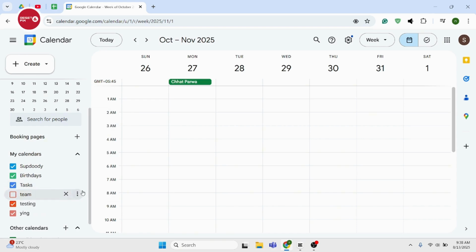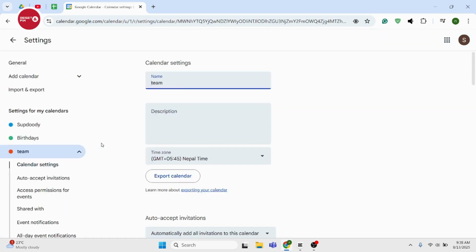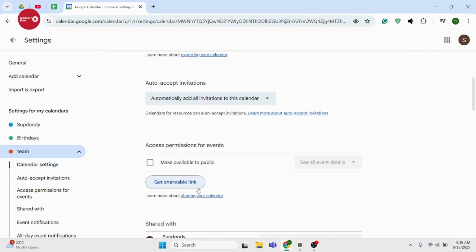Let's go ahead and share this with people. For that, make sure this is checked. Select the three-dot icon, select Settings and Sharing. And here you will see Get Shareable Link. Go ahead, select this, copy the link, and share it with whoever you would like.